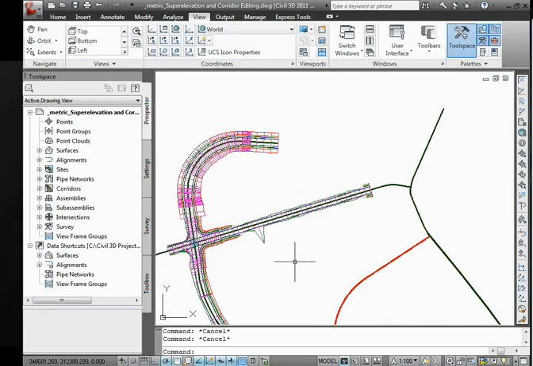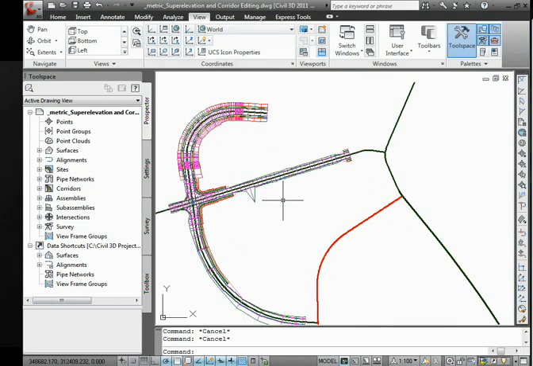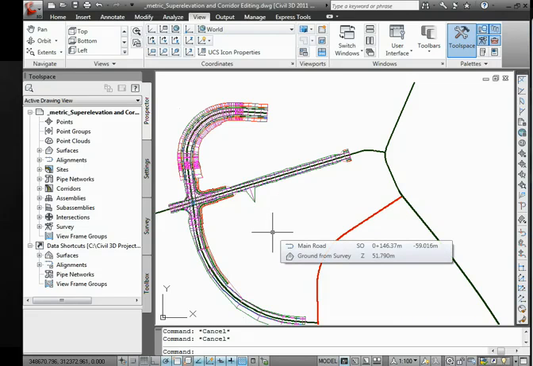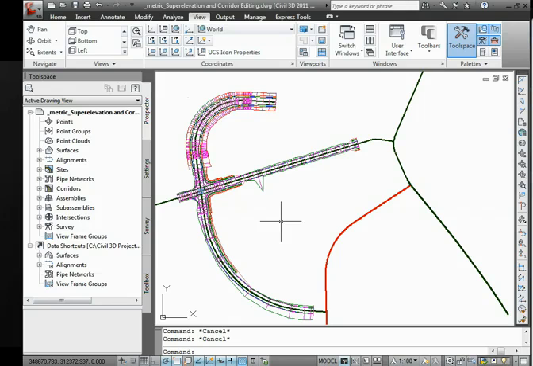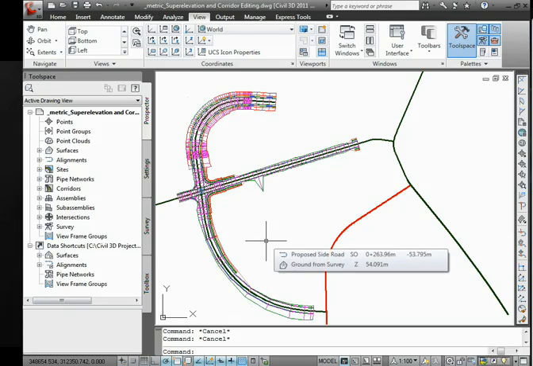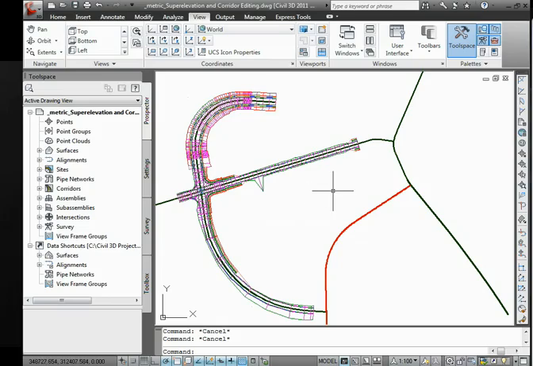So the corridor enhancements that you saw here really improve the usability and streamline the corridor editing process, making corridors easy to create and manage, especially on large complex projects. So as you saw, I never once went into the corridor properties dialog box. This is very intuitive and will help our users get their work done faster.